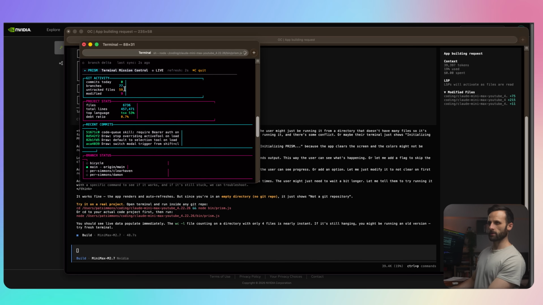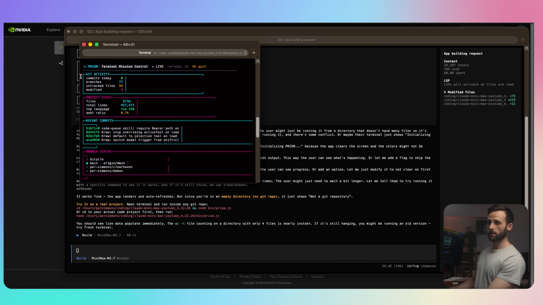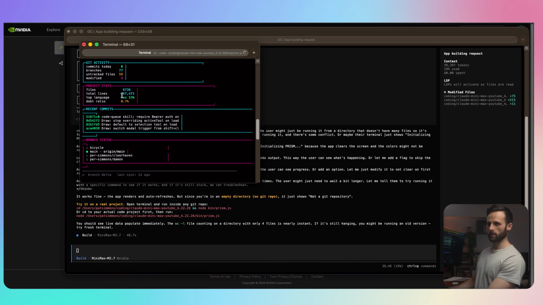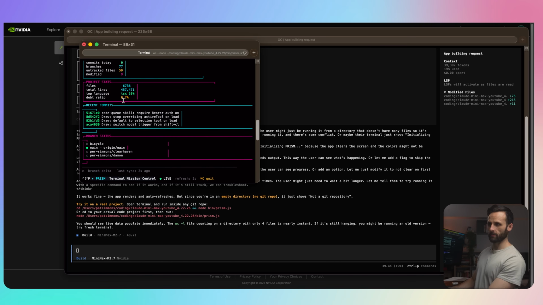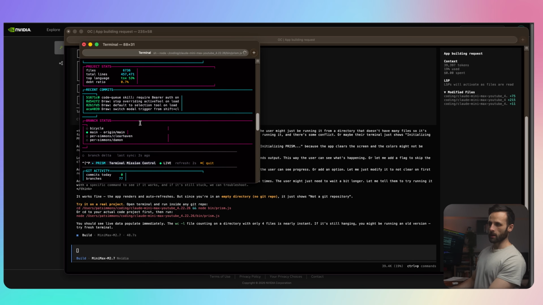Okay, boom. So here is our app. Pretty basic. It looks nice. Git activity. Commits today 0. That's right. 77 branches, modified files, top language. Looks nice. All right, you get the idea.